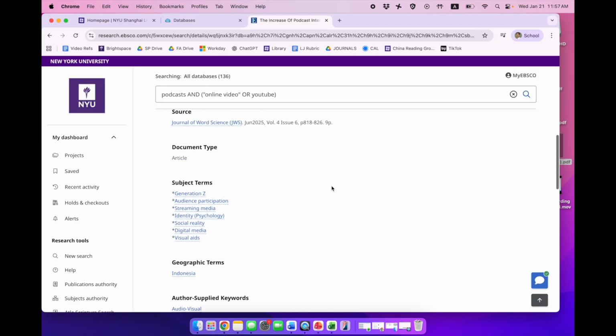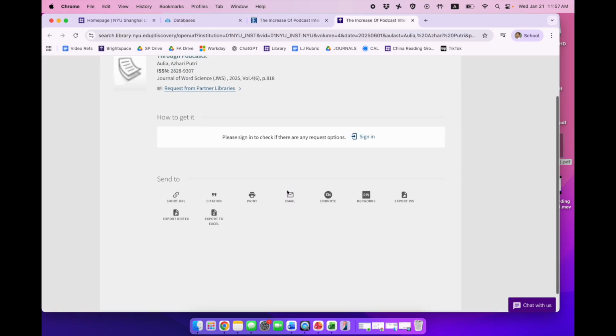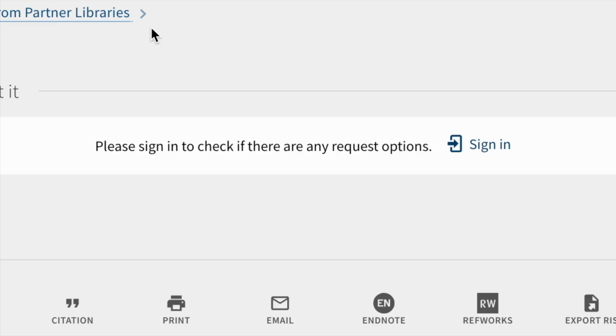So now I'm going to keep this. And how we do that is we need to find a full text. So we click this. Oh, it looks like they don't have it. I don't know exactly how this works. I think this sounds interesting and I want to see if I can find it.